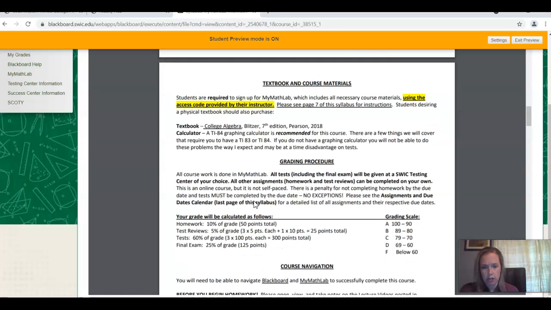Let's go down here to this page where it talks about textbook and materials. You are required to sign up for MyMathLab. That will include all the necessary assignments and course materials. There is an access code provided on this syllabus on page 7. You do not need to purchase an access code.